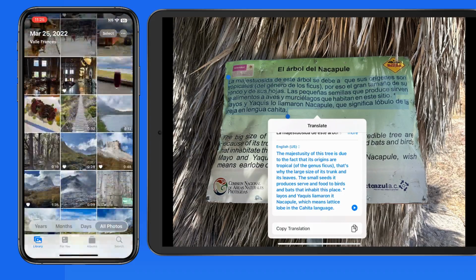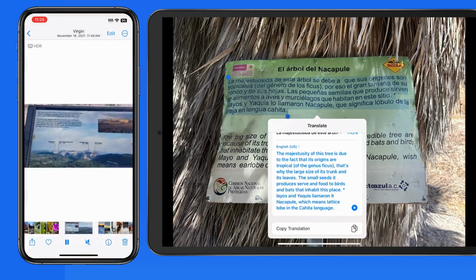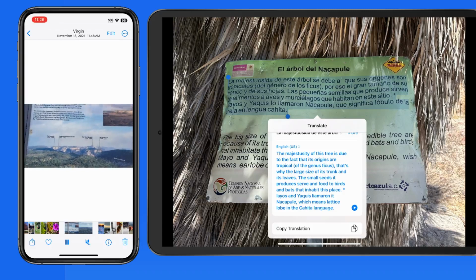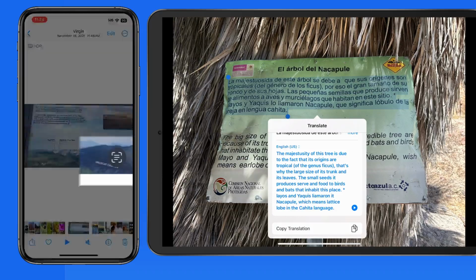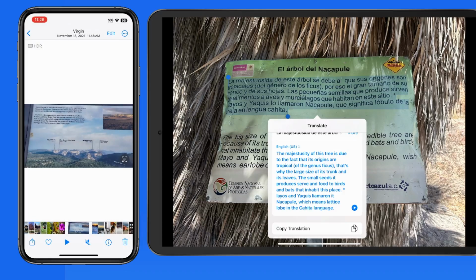Live text is available in videos as well. In this video clip of a sign, when the video is paused and the text in this paragraph is visible, the live text button will appear. Tap to select all the text.